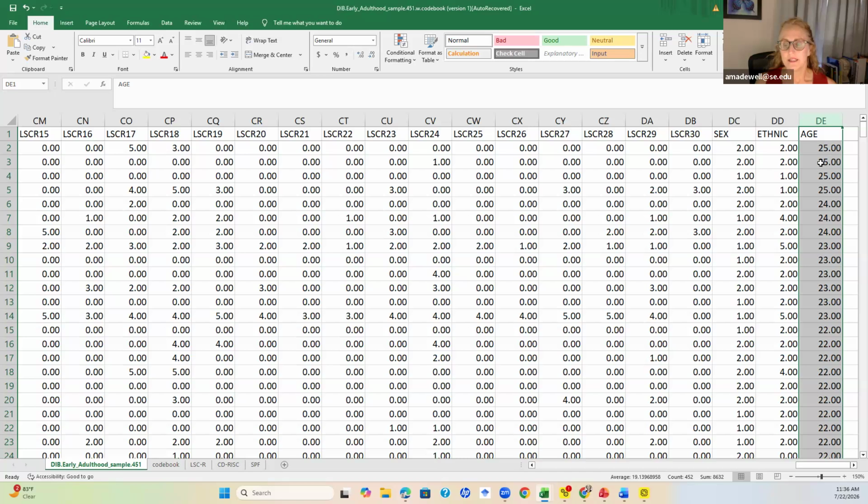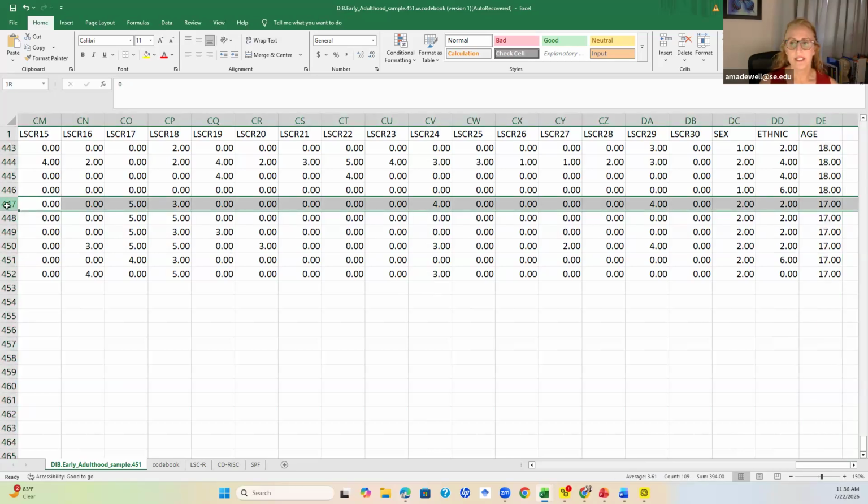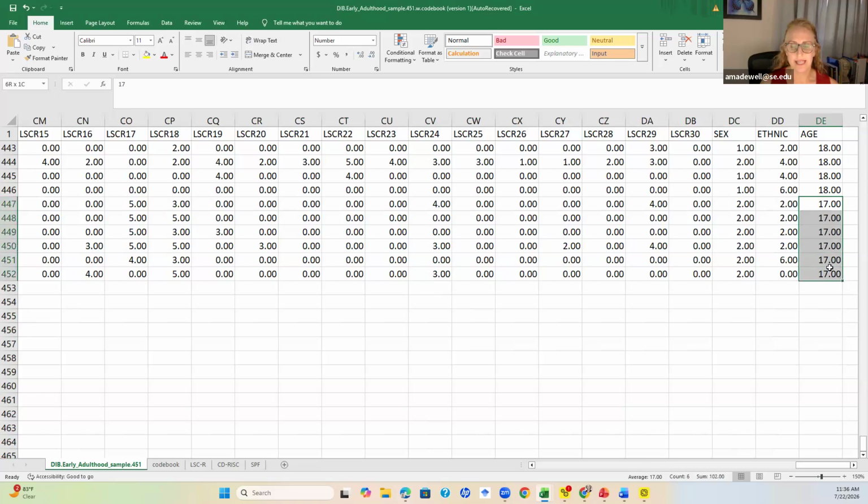All right, well, let's look here. Now we have all these 25-year-olds that we said sort Z to A. So let's scroll down to the bottom. All right, and we have 1, 2, 3, 4, 5, 6 pesky 17-year-olds that snuck into our study. So what we want to do is we do not want to just delete these ages. We need to delete the entire row.